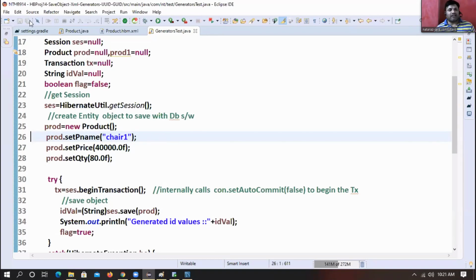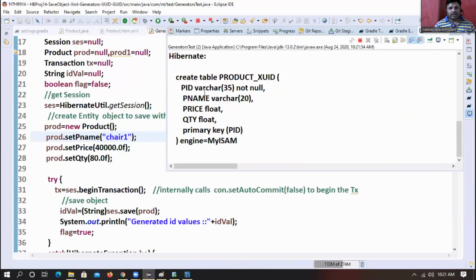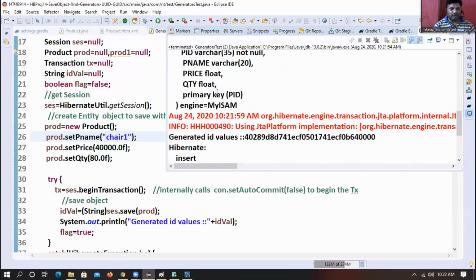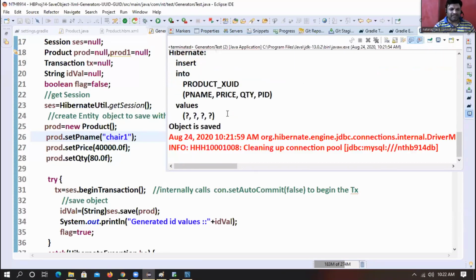Come on, guys. Ready or not ready? Yes, it will now generate a new table, no doubt. GeneratorTest. Right now we are in MySQL. See this? Creating a table. That's nice. Inserting the value, and the generated ID value is this one. 32 digits. Don't count, 32 digits will be there.